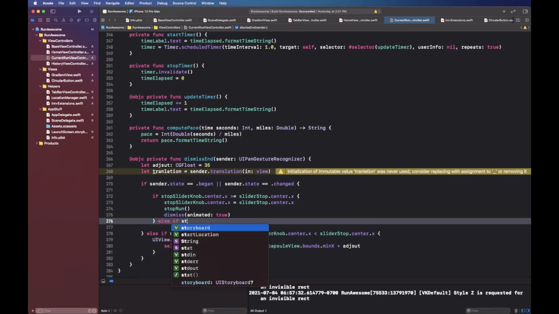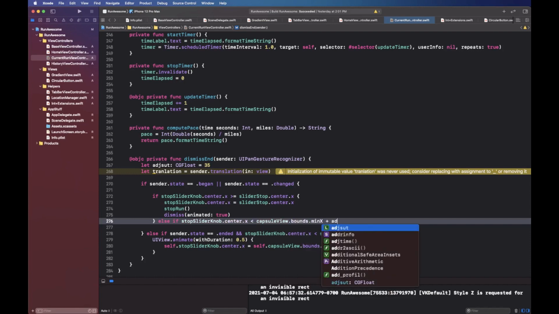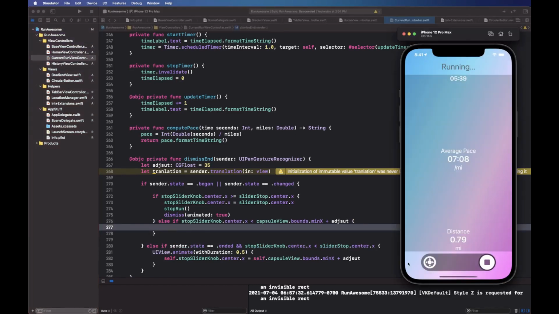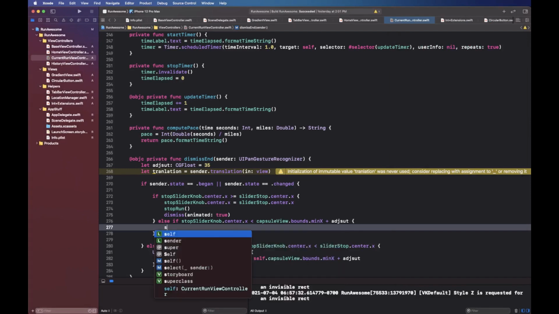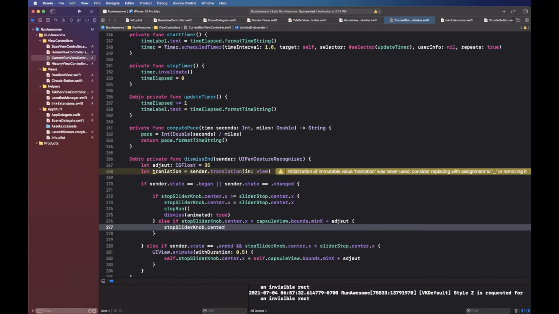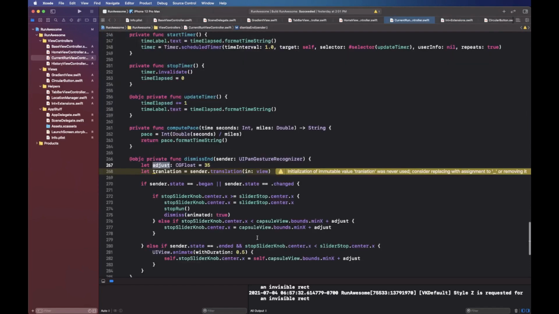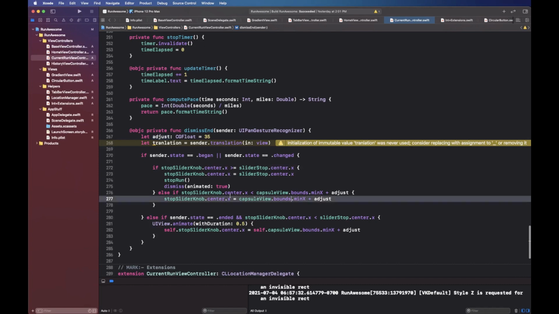Now what if the stop slider knob dot center dot x is less than the capsule view dot bounds dot min x plus adjust? Okay, that means the slider is basically trying to slide beyond these limits of the capsule, then we want to bring our slider back. So we're gonna say stop slider knob dot center dot x is equal to capsule view dot bounds dot min x plus adjust, and I just realized I've actually misspelled this, so rename. There you go. Okay, so we're gonna adjust that, or rather we're gonna bring it back.